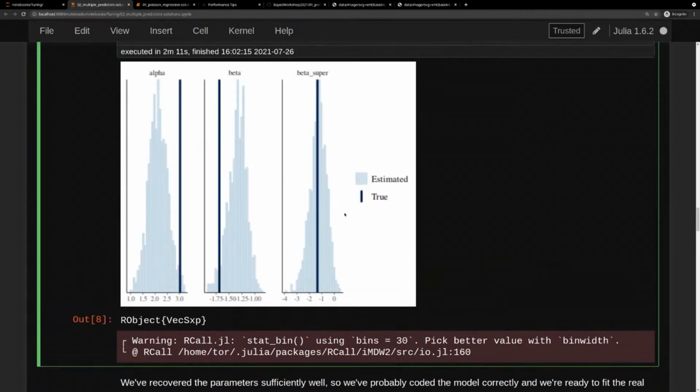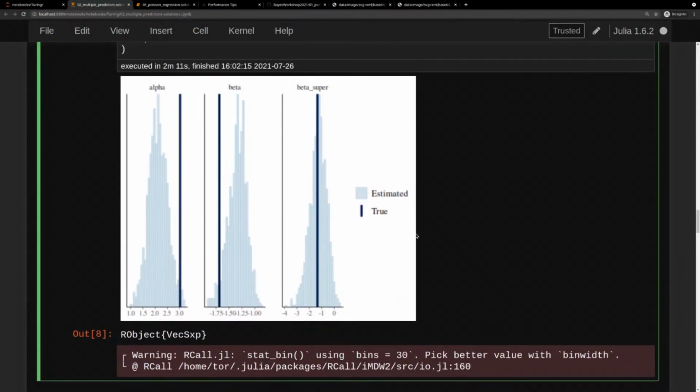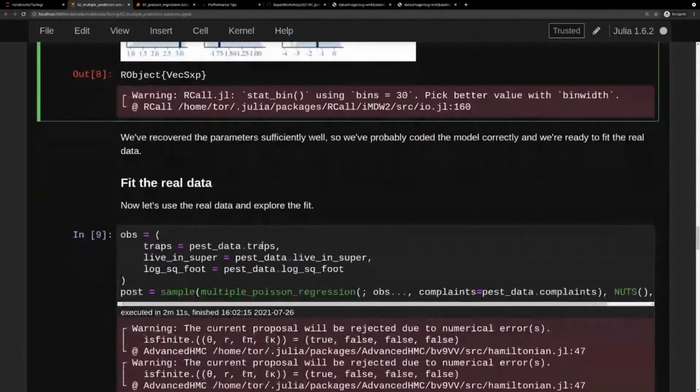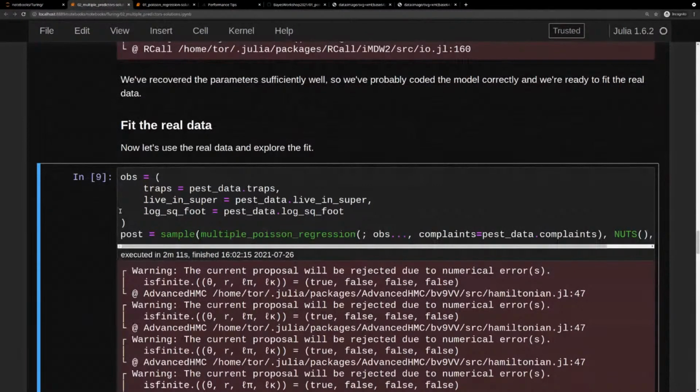I'll just remind you that we have access to the true parameters because we simulated them and then conditioned the data on them, because this is all fake data. We haven't even got to the real data yet. So now we'll do that. Instead of conditioning on the fake data, we'll condition on the real constraints. We do exactly the same as we did before. Sample.